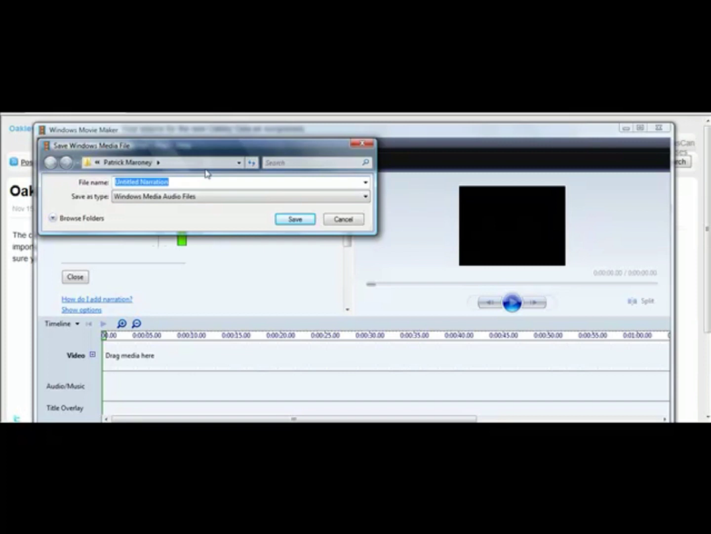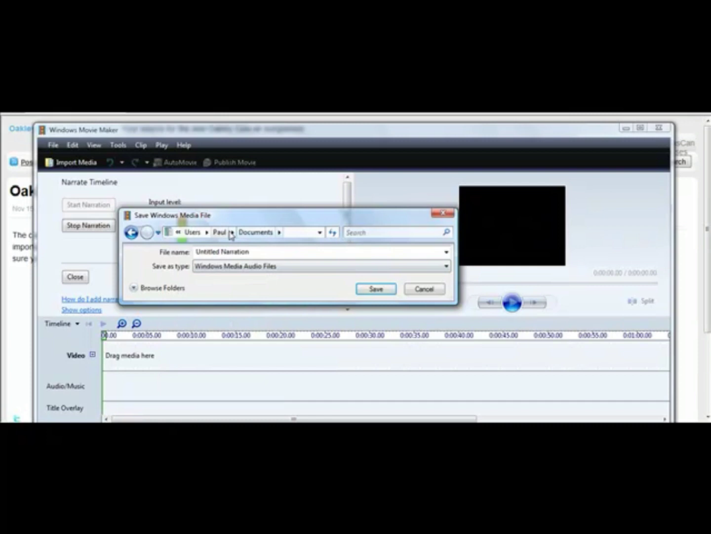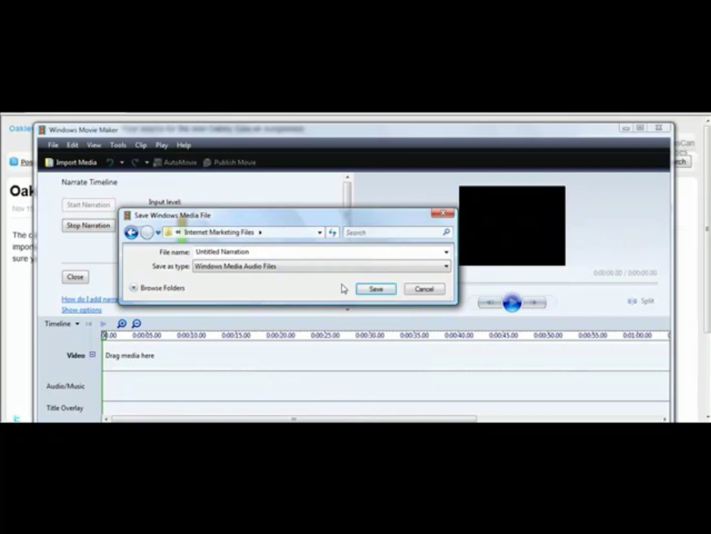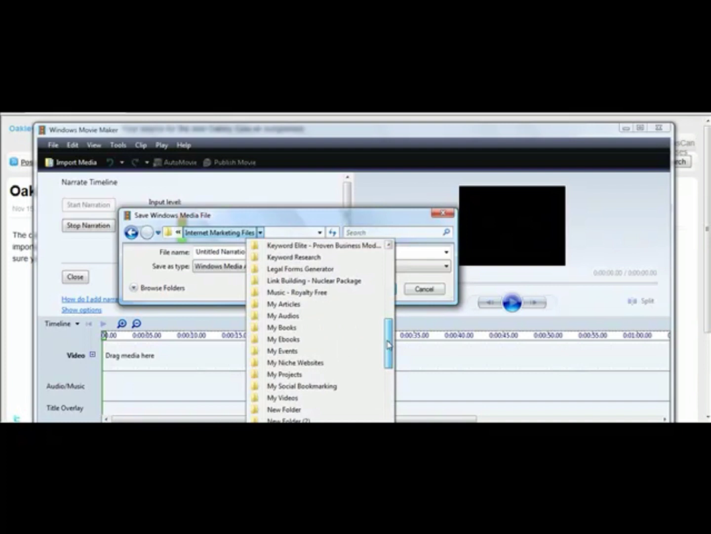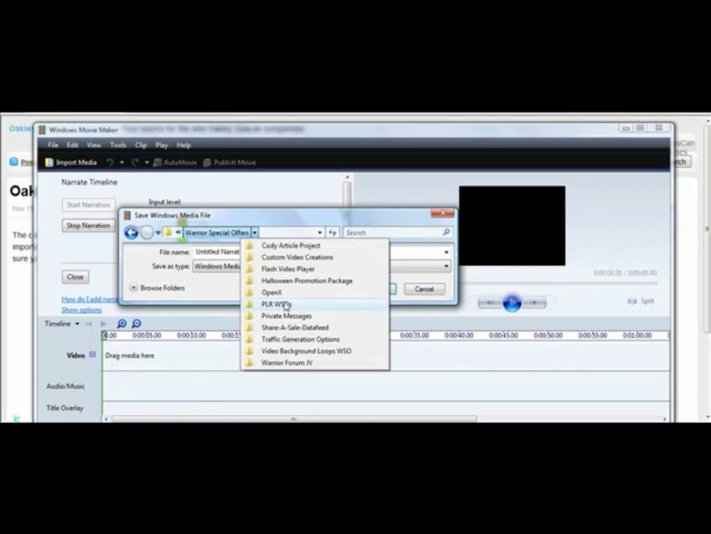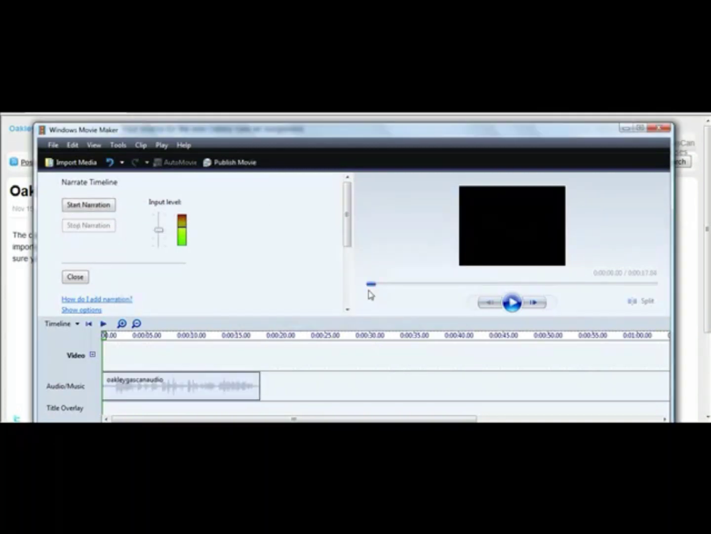Okay, and so now after you do that, you stop your narration, and I'm going to go in here and save this now. So I've stopped the narration. I'm going to save it in my computer. So let's go to my internet folder here, and let's save this. Okay, and then we're just going to call this, and then hit save, so just the name of the product. Okay, and notice what it did. It automatically added the product right here to the timeline.